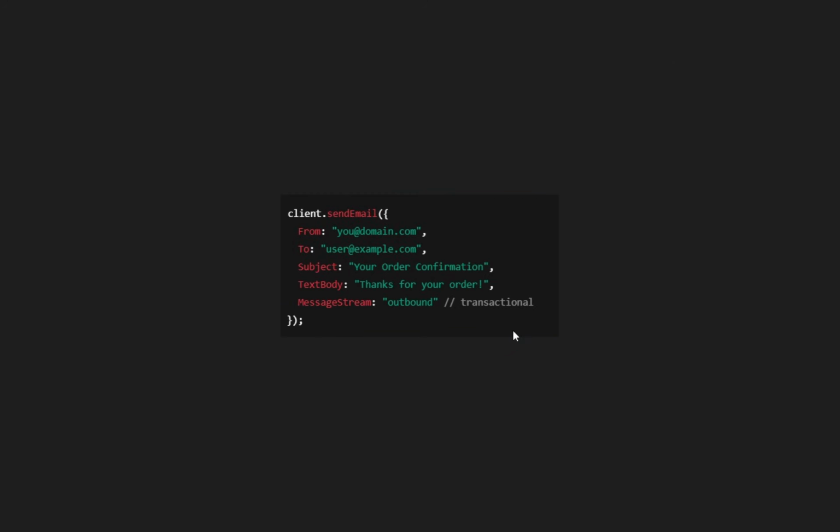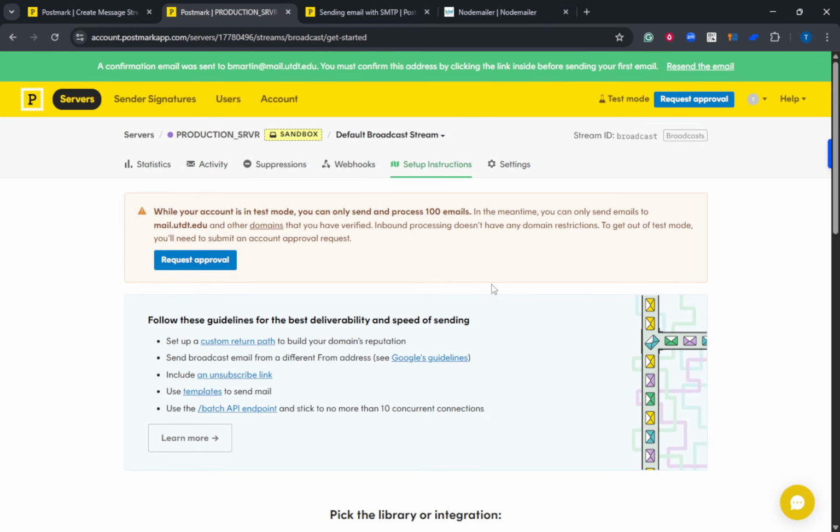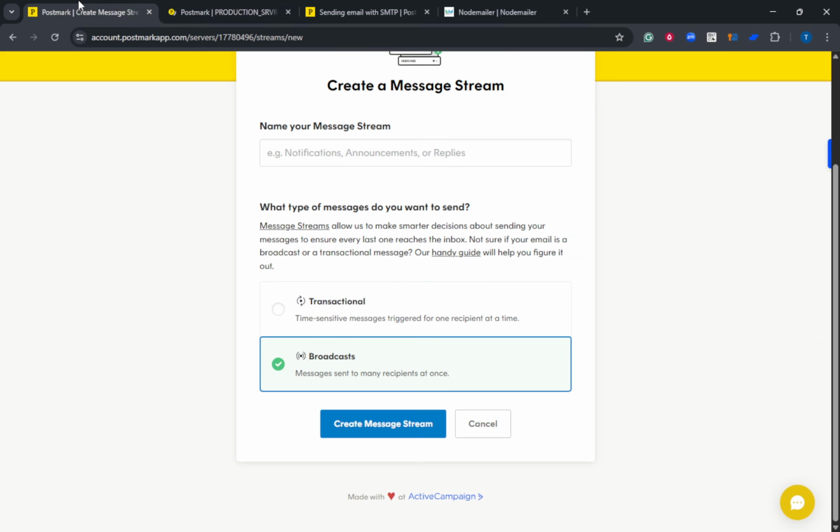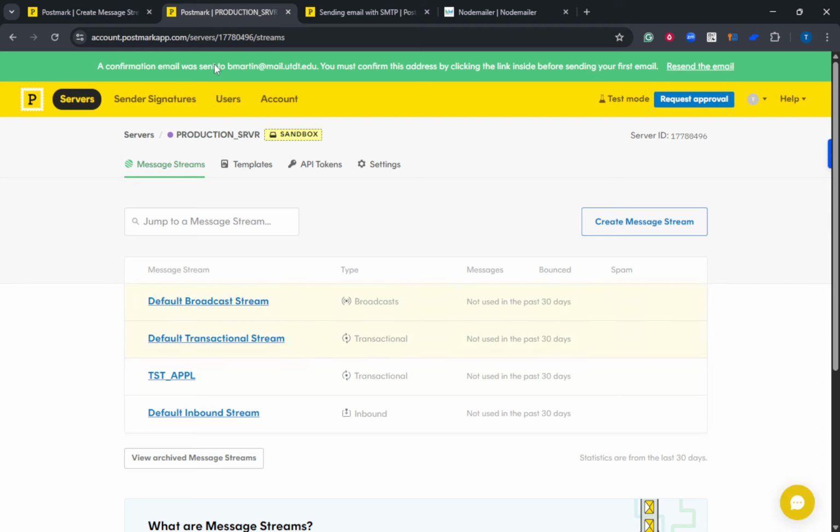To recap, transactional streams handle immediate, one-to-one messages. Broadcast streams handle one-to-many updates. Use message stream in your API calls to target the correct stream, rely on the default only for transactional, and always match the exact stream ID from your settings.